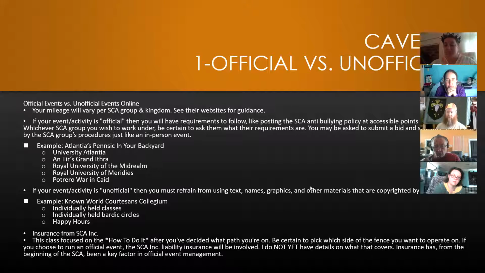They held classes and bardic circles, happy hours, and they did actually synchronize with some other SCA officials. So they did some things like they posted the SCA bully policy. And they said, remember, when you are at an official SCA event, mind this policy. And they also committed to letting in anybody who was an adult that was well behaved, over 18 to do it.